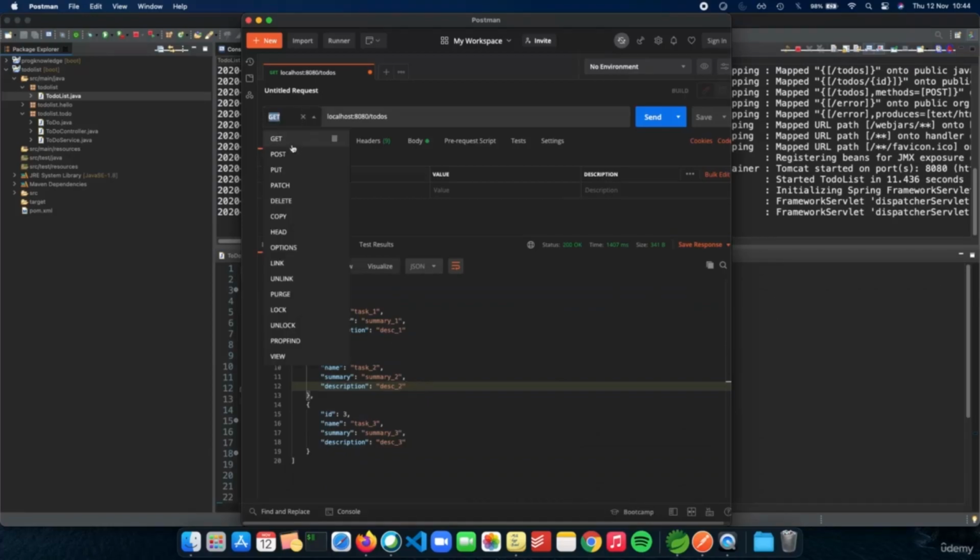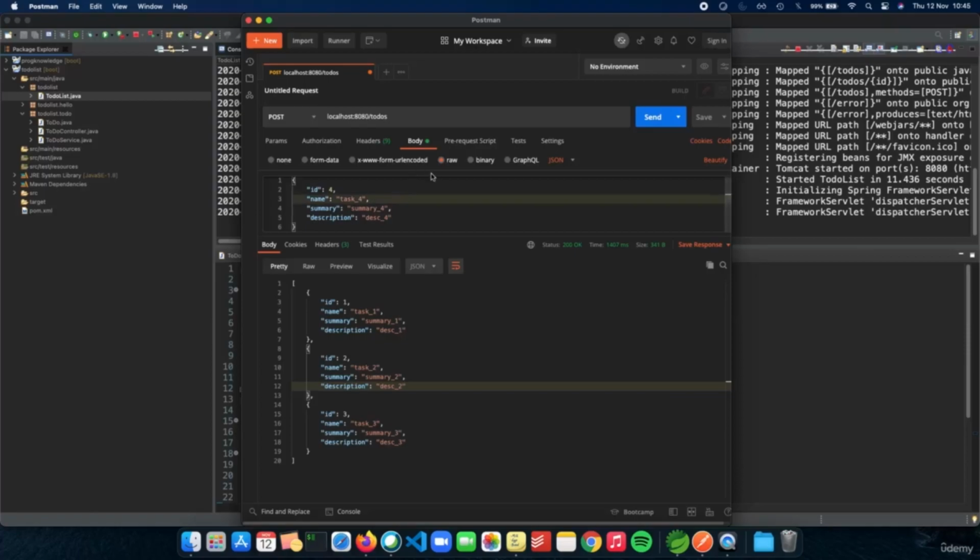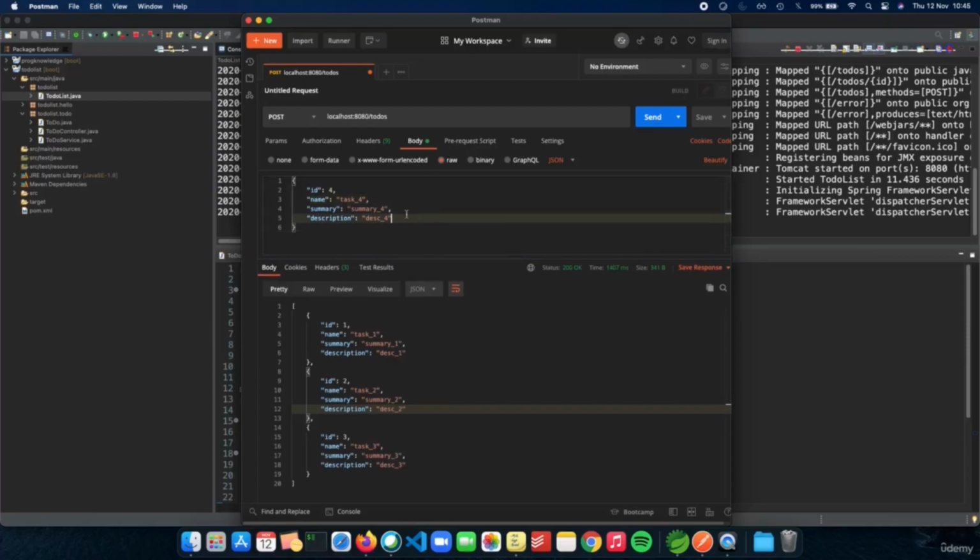Now let's do a POST request. When we do a POST request, we have to change a few things. First, we need to set the content type as JSON, which tells it that we're going to pass in a JSON object or a JavaScript object. And here I have a body. Since we only have three tasks in our to-dos, let's add a fourth one, which is task 4, summary 4, description 4, and we press send.